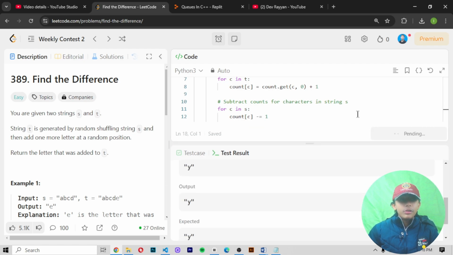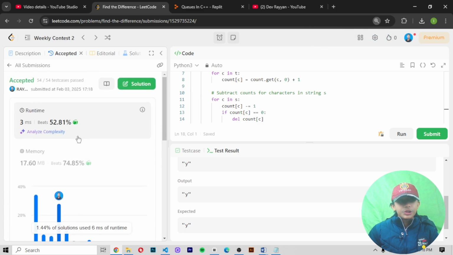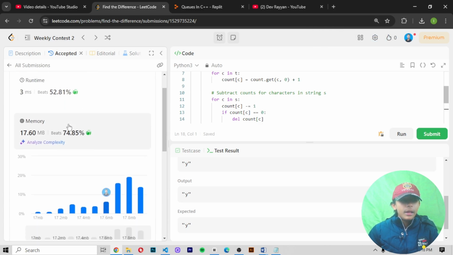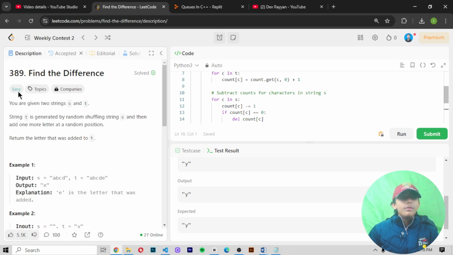So let's submit this code and see the output. When I submit, you can see we solved this question in 3 milliseconds and beat 52.81% of people on memory, and this is our code. So we solved question 389, find the difference, which is an easy one. In the next video we are solving a medium one, so get ready for it.